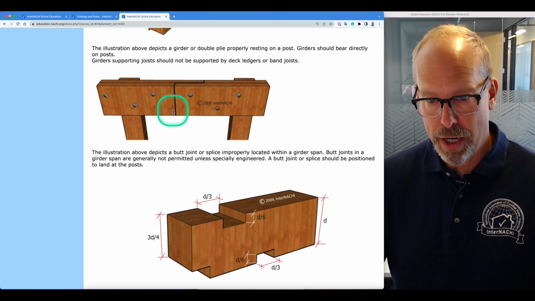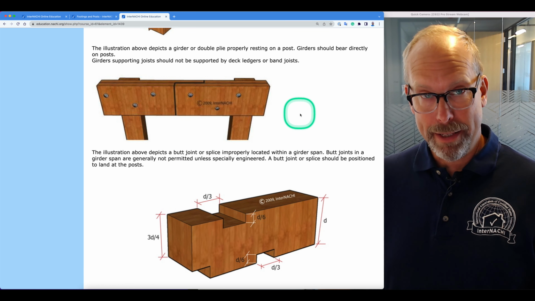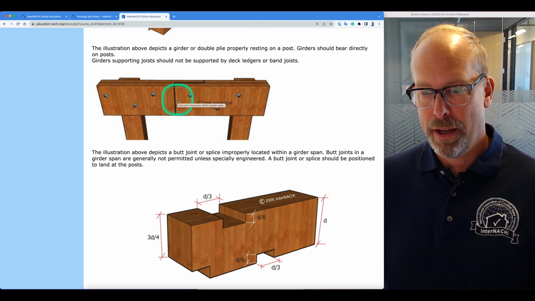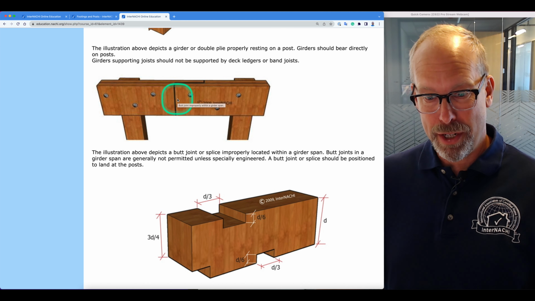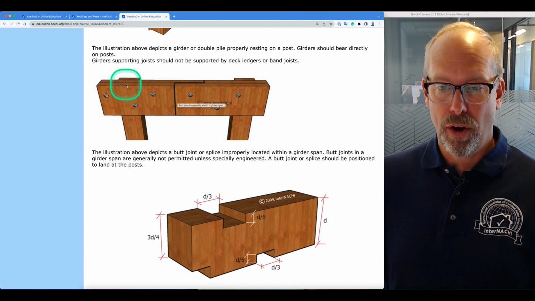This illustration shows a butt joint or a splice improperly located within a girder span. Butt joints or splices in a girder span are generally not permitted unless specifically engineered, and a butt joint or a splice should be positioned not in between the span, but to land on the post, at the post.